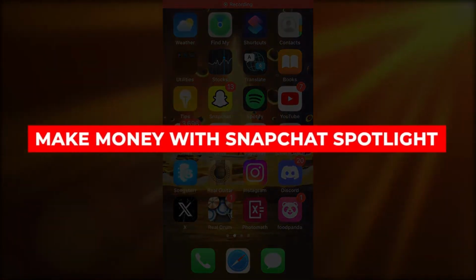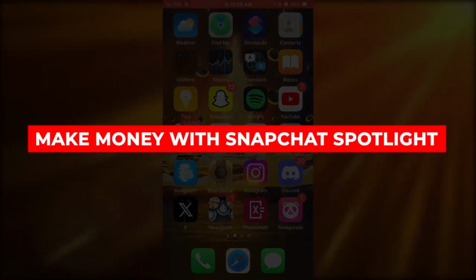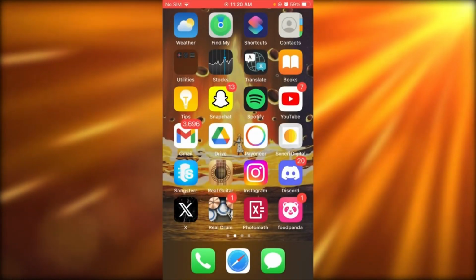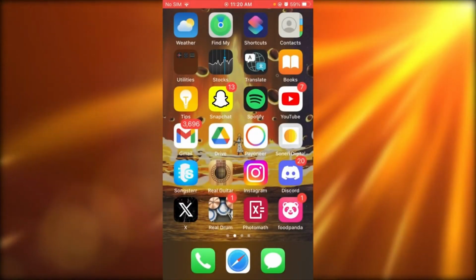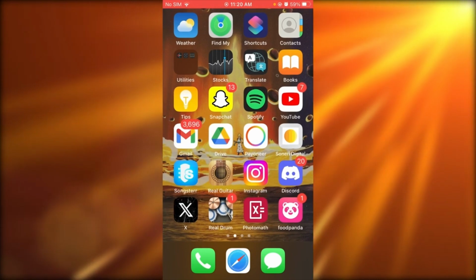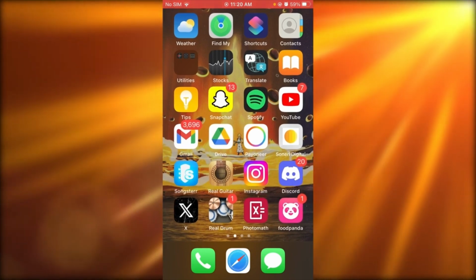How to make money with Snapchat Spotlight. Hello everyone, welcome back to another video. In this video I'm going to be quickly showing you how you can make money with Snapchat Spotlight in the easiest way. So to do this, what we're going to do is first of all go to Snapchat.